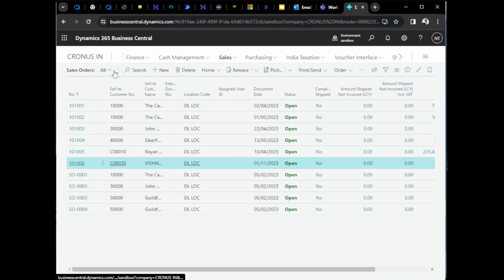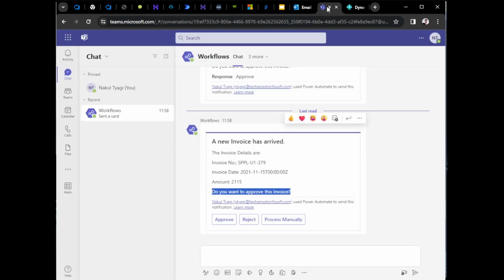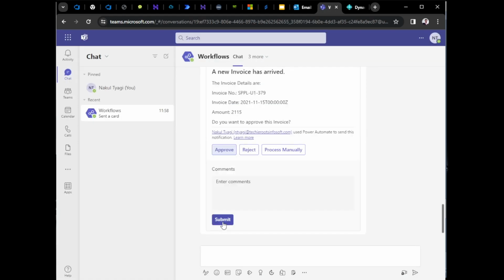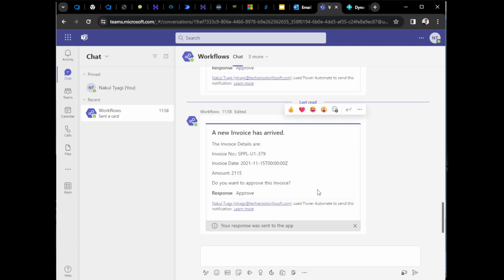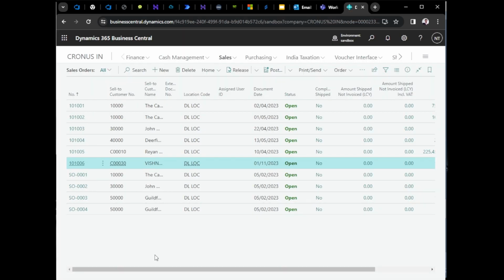So if you see in Business Central right now, we only have one sales order for the customer C0030. Now if I approve it, we can add a comment. Once I approve it, OCR will fetch the details and directly create a sales order in Business Central. If I refresh the page, a sales order has been created.